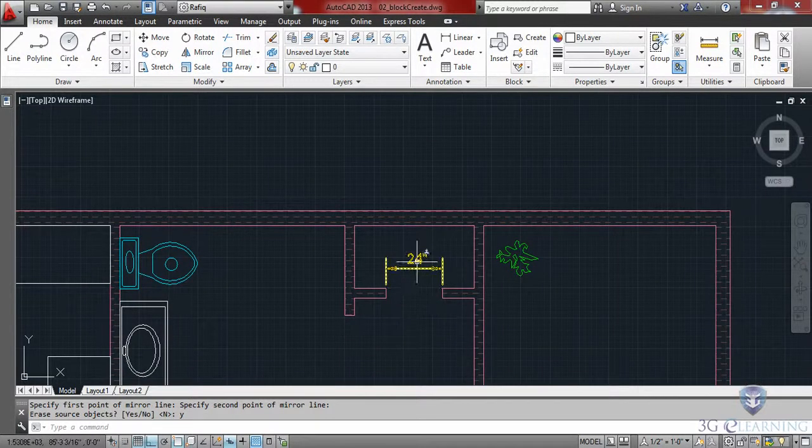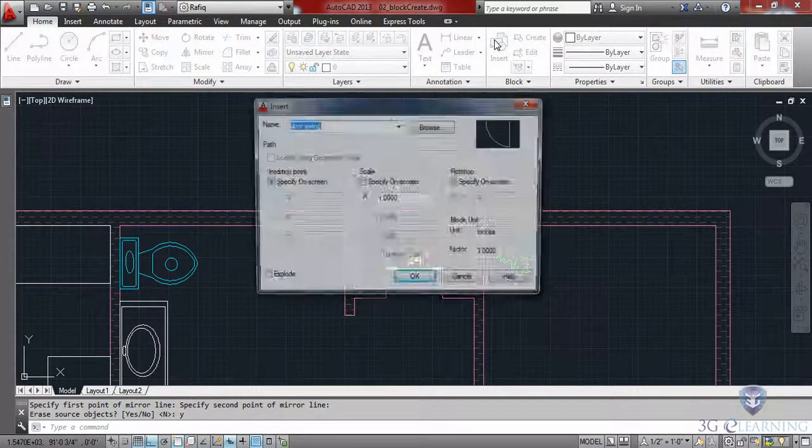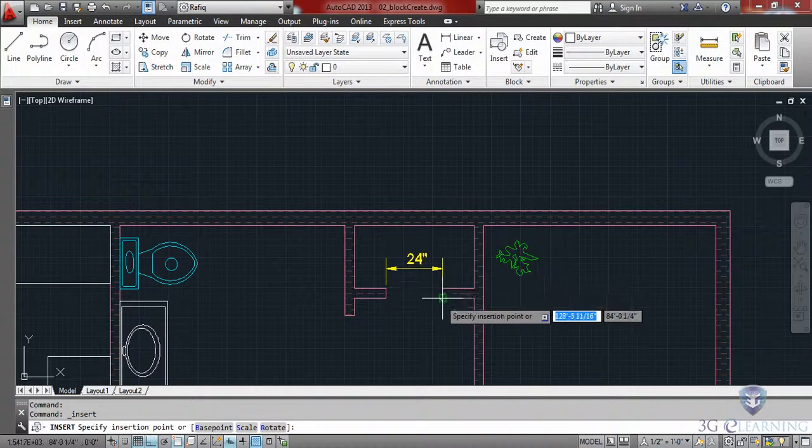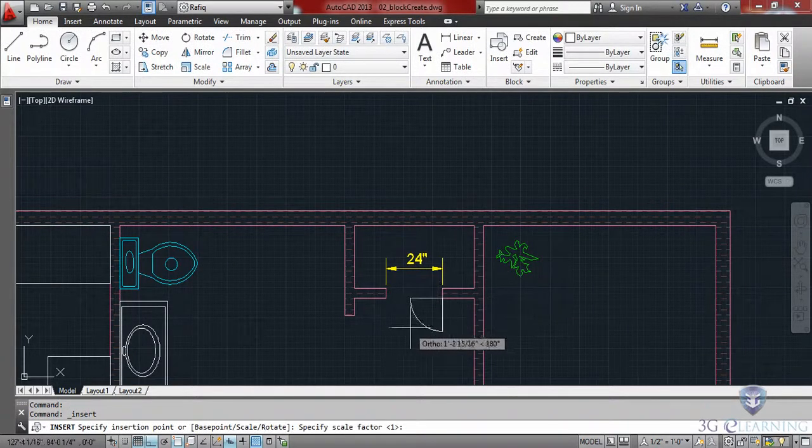Finally, we'll take care of the door for this closet. I'll click Insert, ask for the insertion point. I'm not going to worry about the rotation because the original orientation is fine. And in this case, I'm not even going to enter a scale. I'm going to have AutoCAD ask for the scale. I'll place the door on the right side of the frame. At this point, I could type 24 for my scale factor, or I could just pull over and select the endpoint on the other side of the frame.